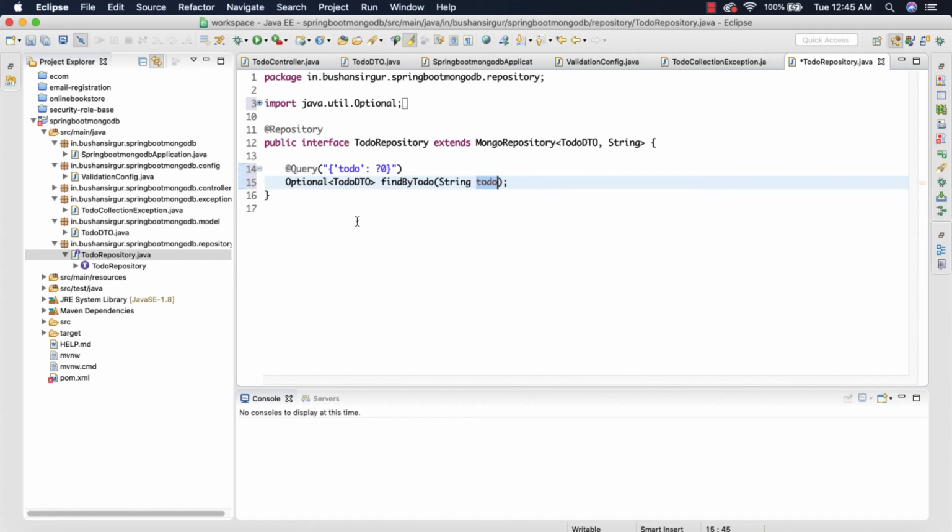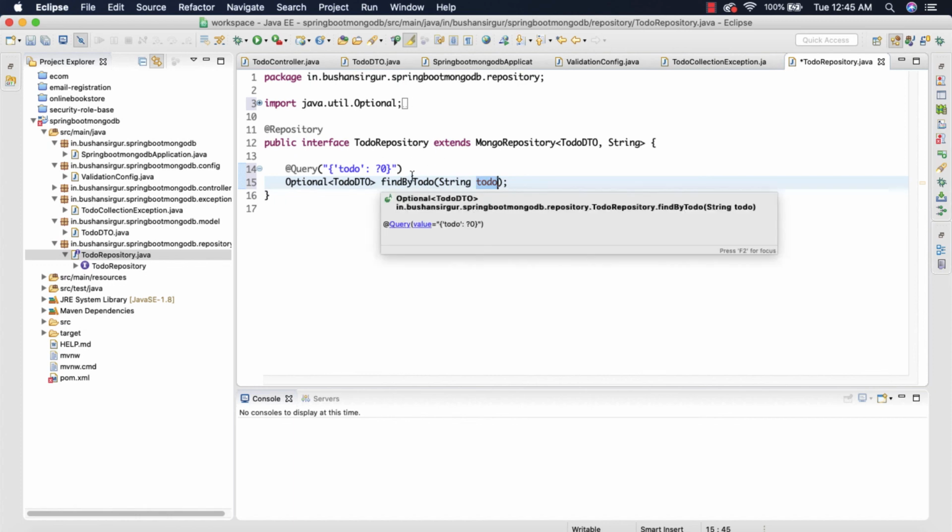Now we have created this query method, and it is responsible for finding the ToDo from the database. If the user passes any ToDo name, this is going to hit the DB and retrieve that ToDo if it is available. So that's the goal of this findByToDo method, and we're going to use it while we are creating the ToDo.